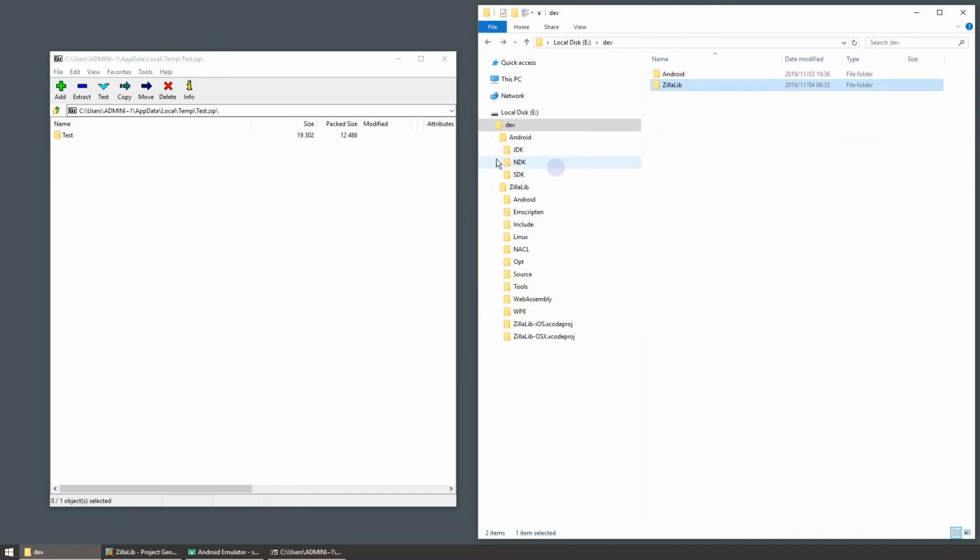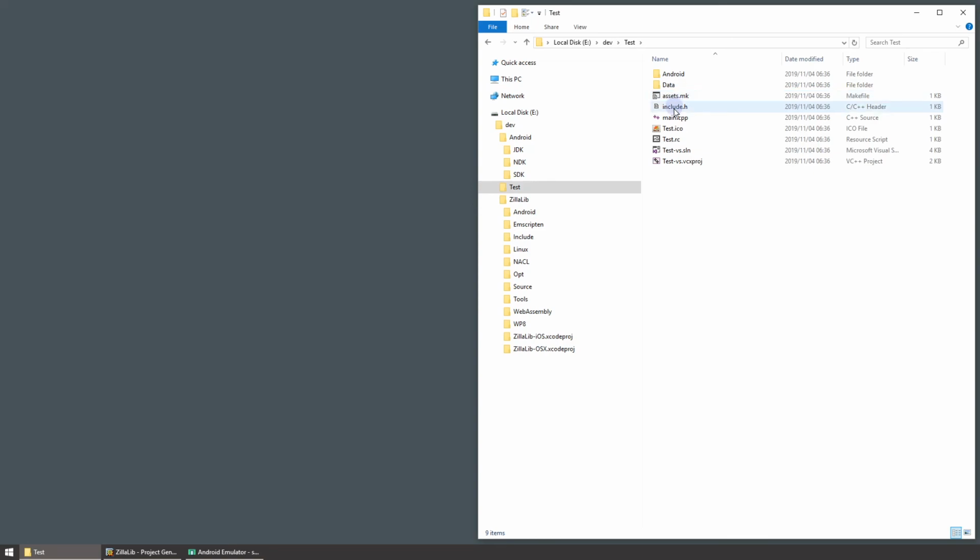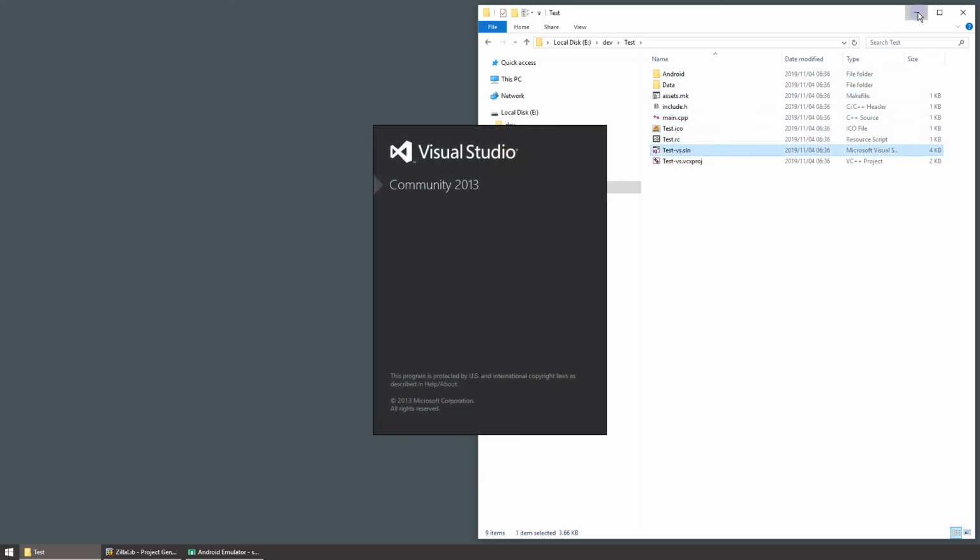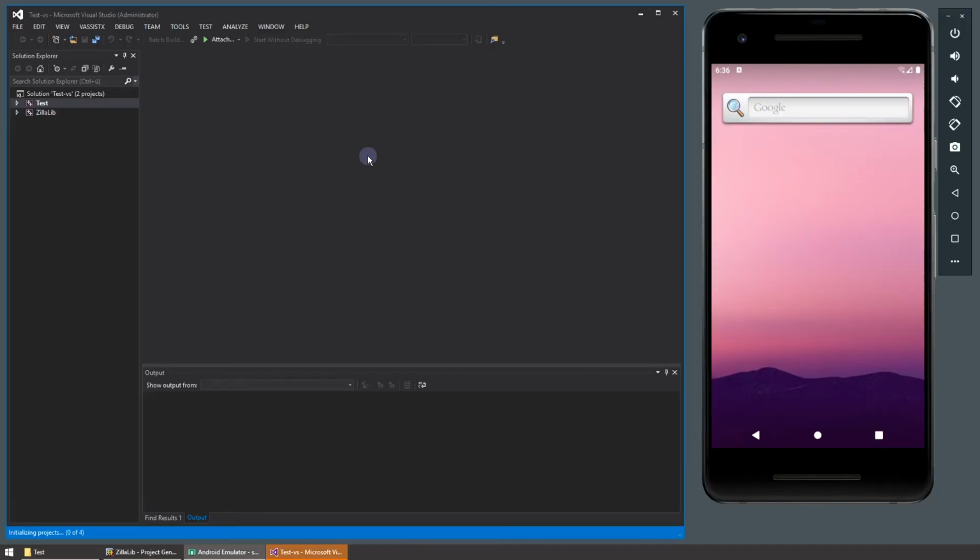We extract this here next to the library itself. Let's open the solution file with Visual Studio. Once open, we set the build configuration to Android Debug. The build platform setting inside Visual Studio is irrelevant for Android builds.